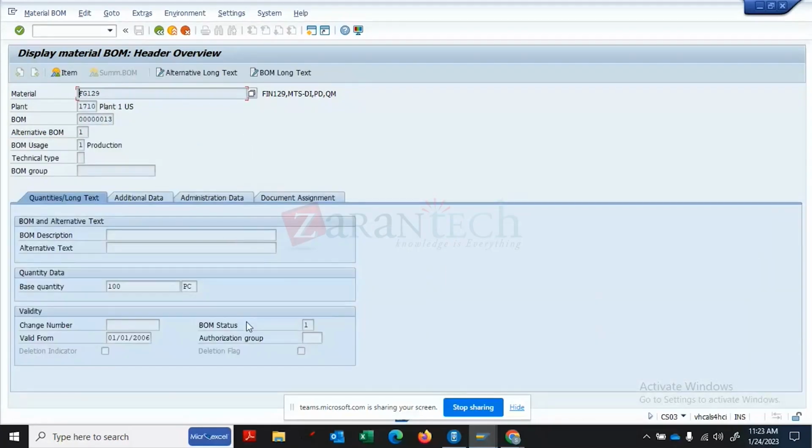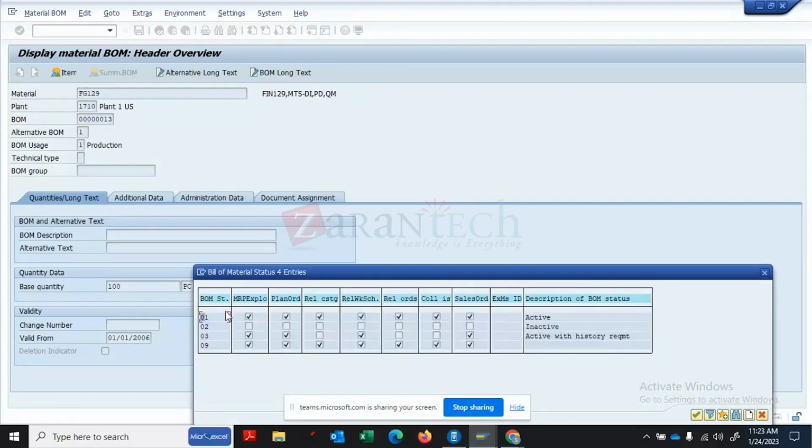The other important parameter here is the BOM status, whether it is active or inactive. Active status means you can configure that this BOM will be exploded in MRP in the planned order. It has costing relevancy. It will be relevant for work scheduling, that means it will be exploded in the production order.